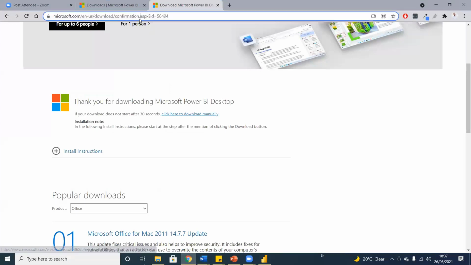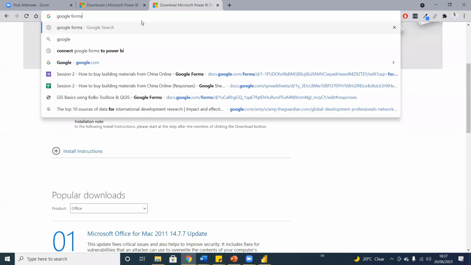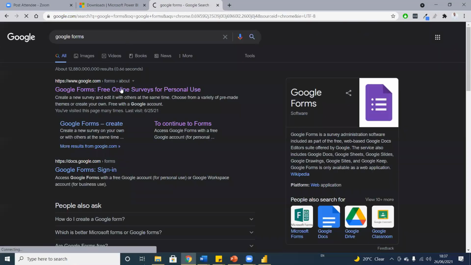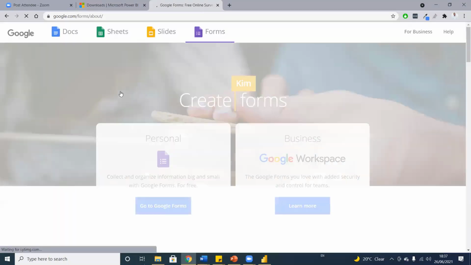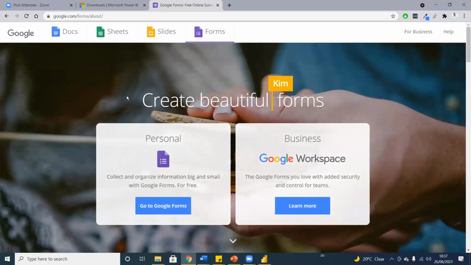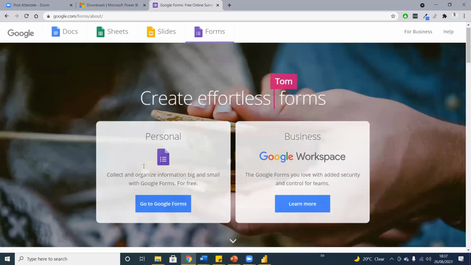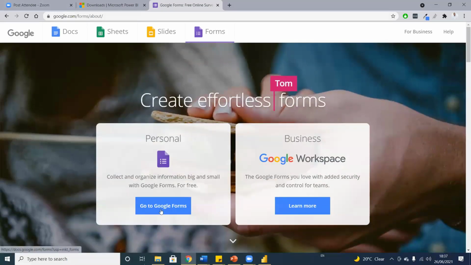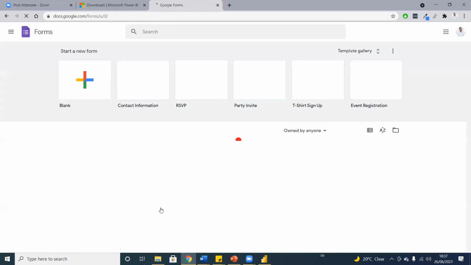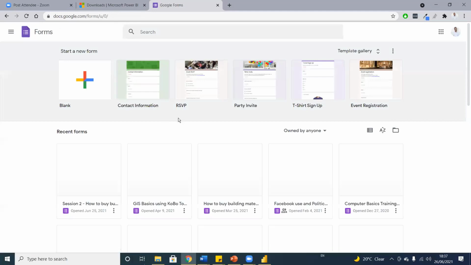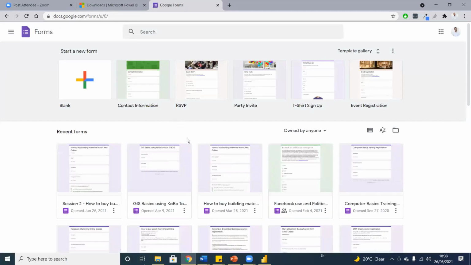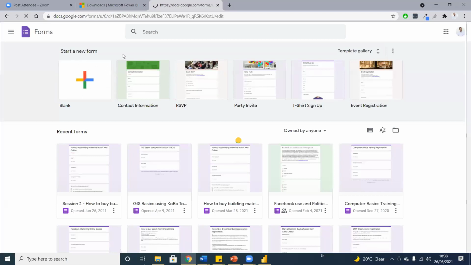So what I would do is go to Google Forms. This is where I'm going to develop the form. I'm just using Google Forms for simplicity purposes. Here the button says go to Google Forms, and that's where I'm going right now. So this is my account. I have lots of my forms here. I'm just going to go ahead and create a blank form, so start a new form.